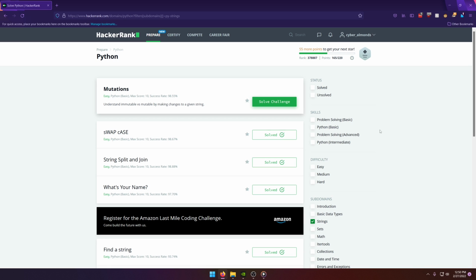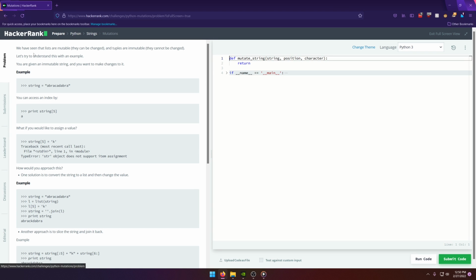In this video, we're going to be solving mutations. Let's get started. Understand immutable versus mutable by making changes to a given string. In programming, immutable means something that can't be changed versus something that can be changed, which is mutable. We have seen that lists are mutable, they can be changed, and tuples are immutable, they cannot be changed. Let's try to understand this with an example. You are given an immutable string and you want to make changes to it.